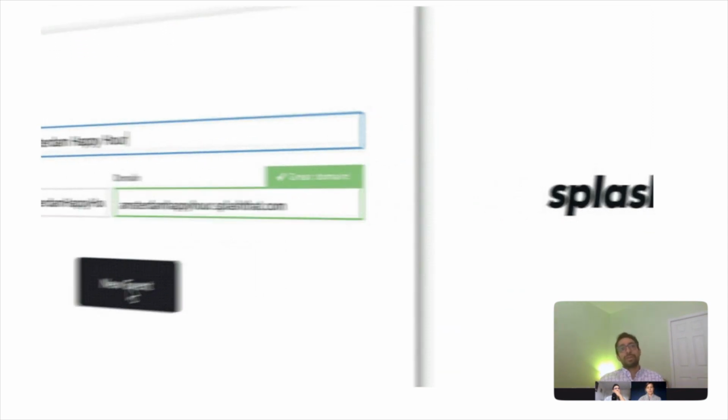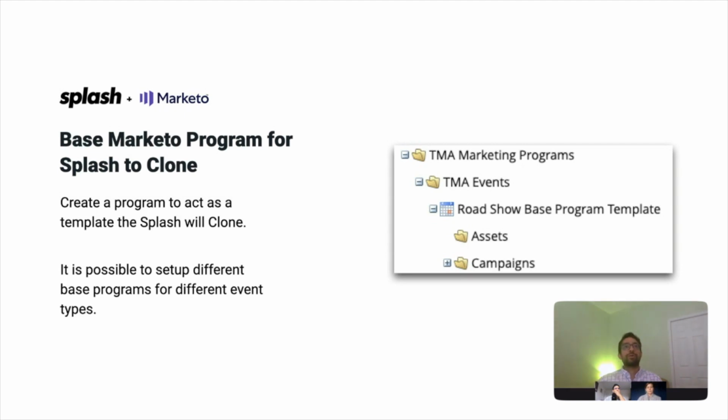So the first step there is selecting that base program to clone from. Depending on what your setup looks like, that could potentially be a new program created just for your Splash events. If you already have a webinar-based program, we can leverage what you've already created. But the key takeaway here is wherever that base program lives in your Marketo database is where all of those event programs will be created.